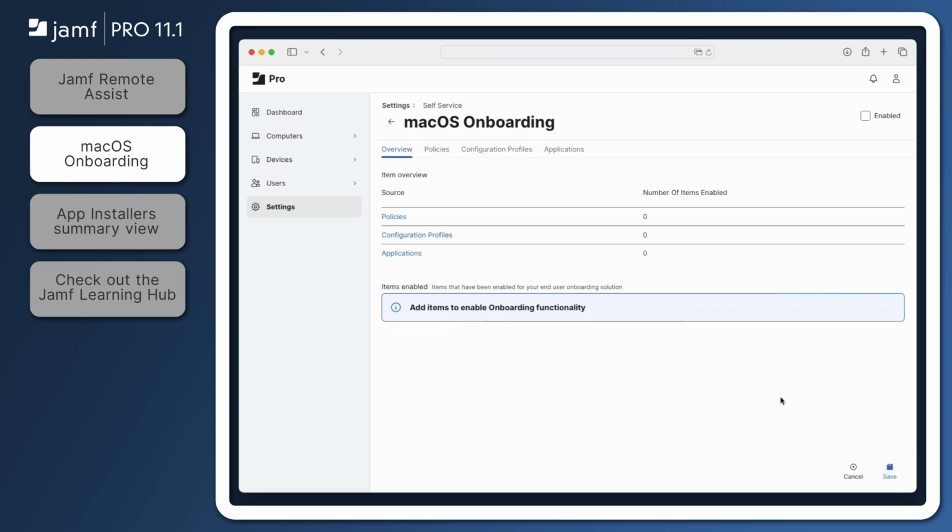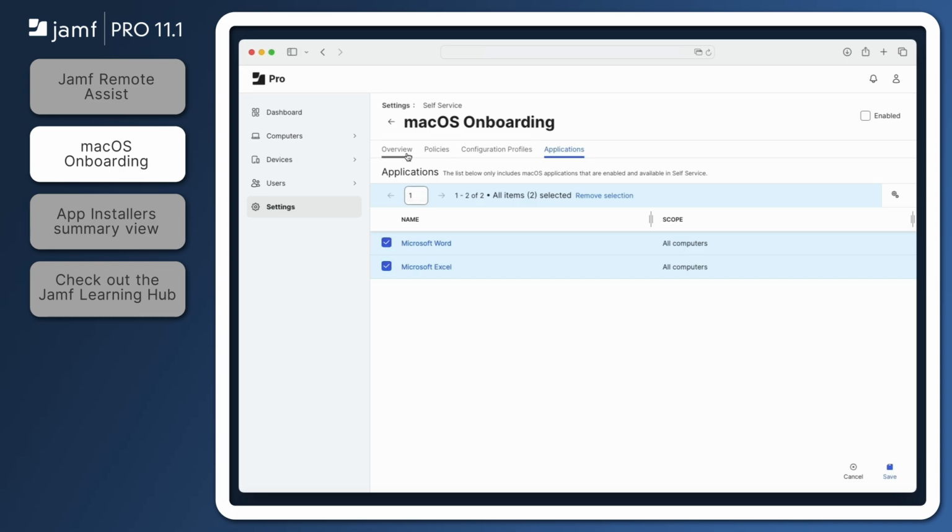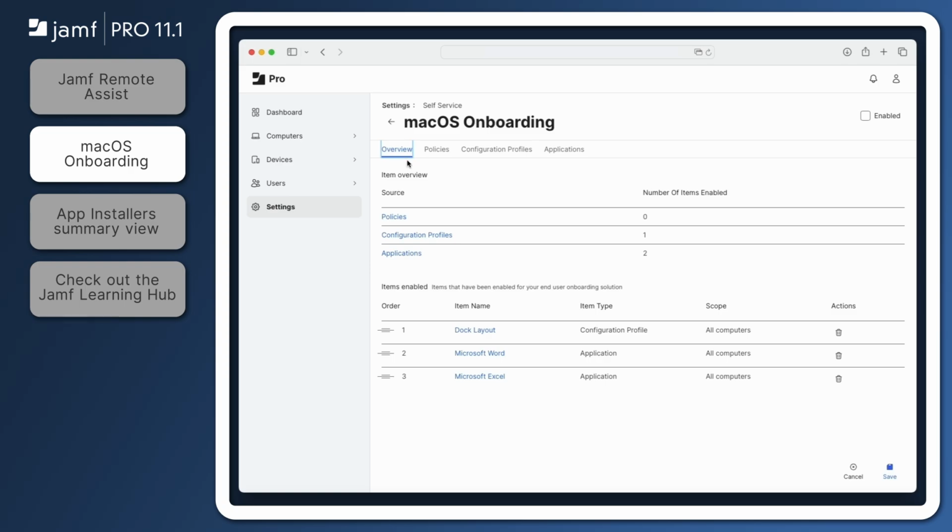Let's start by enabling a few items. For this example, I'm adding a dock layout configuration profile and 2 applications. Only policies, configuration profiles, and App Store applications that have been made available in self-service will appear as options here. We can see all the items selected on the Overview tab, as well as change the order these items are deployed. Once everything has been configured, make sure it shows as enabled in the top right, and then click Save.